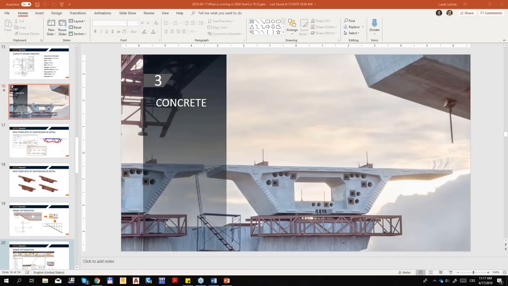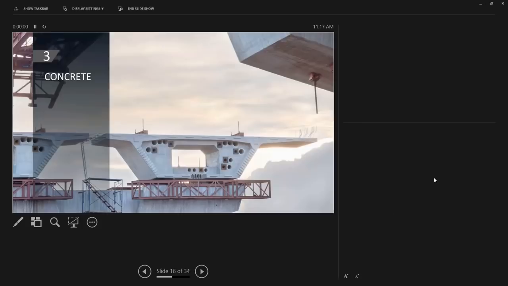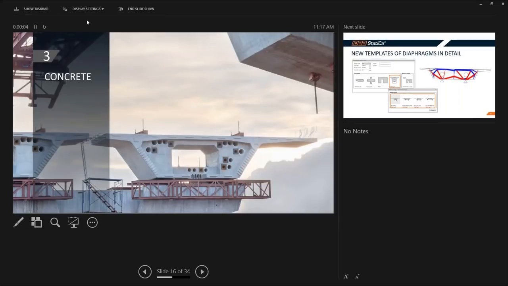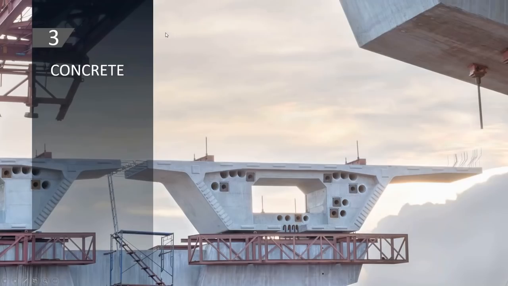Thank you, Vítě, for the word, and I will continue with the concrete part. I hope you can see my screen. Oh, sorry.